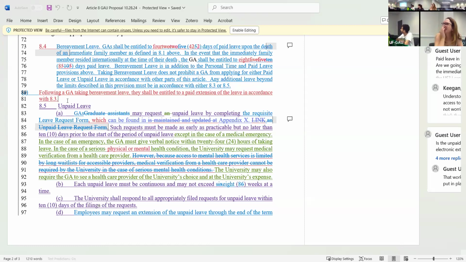Maybe the confusion might be coming from the previous sentence, which kind of says the same thing: any additional leave beyond the limits described in this provision must be in accordance with 8.3 or 8.5. That's kind of a negative way of saying what the sentence that's been added now says, which is that you can take additional paid leave in accordance with 8.3. I don't think there's anything that precludes it. It actually is encouraged.